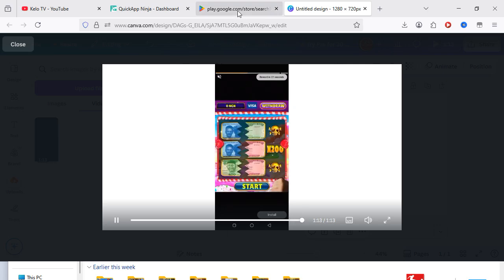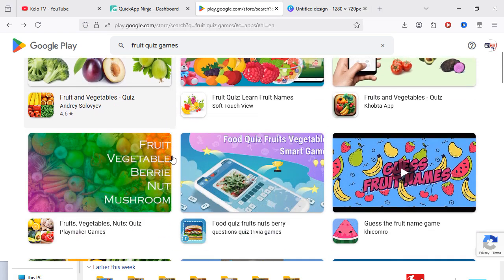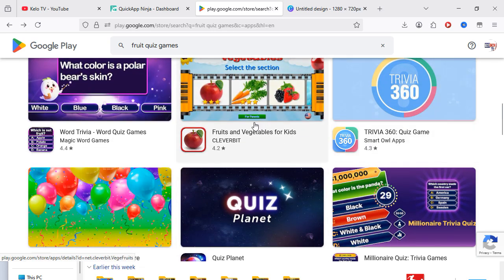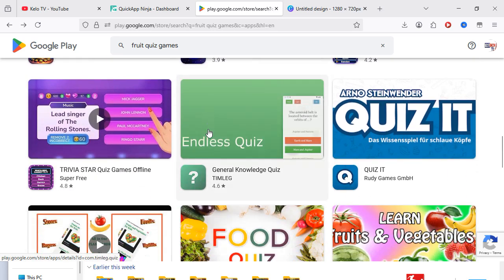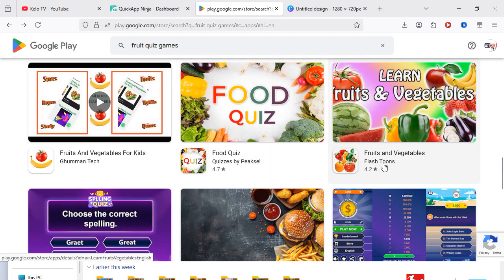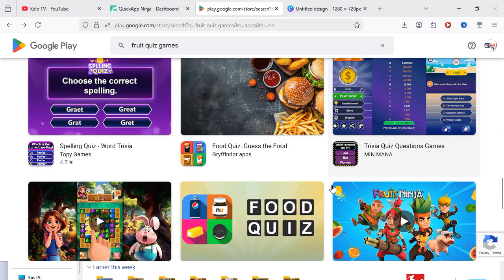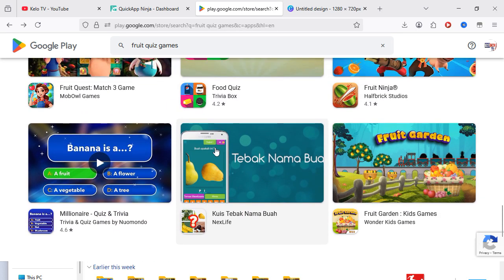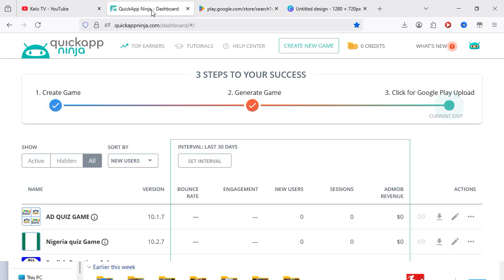You can come in here and see examples of people who created the same kind of quiz game, a fruit quiz game. You can see that it is on Google Play. These people are serious, they paid money and published their app here. This particular one was created with QuickAppNinja, because you can see the design of QuickAppNinja. So you can take your time to design your game different from any other person.